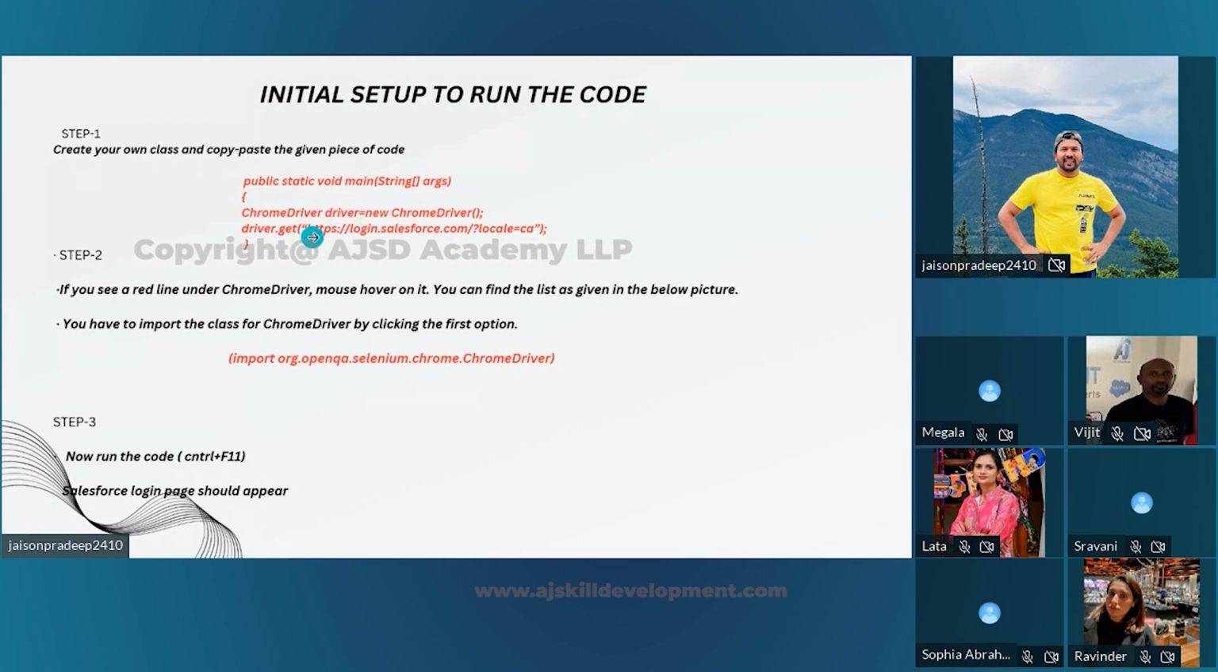So driver.get. What website do I need to open? Here I have mentioned a Salesforce application. So I have given driver.get with the website name. Whatever website I need to open, I'm giving here. If you face it, definitely you'll be having some red lines. That means there is a code issue. At that time you need to import the Chrome driver because we have used Chrome driver. So we have to import the Chrome driver version.